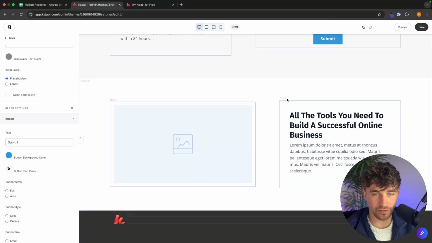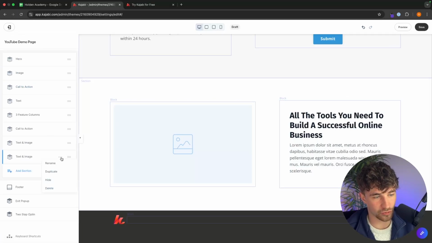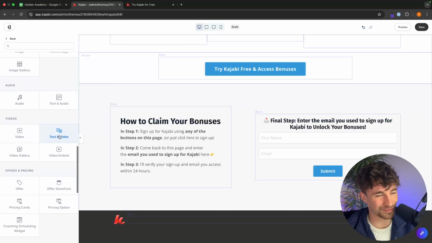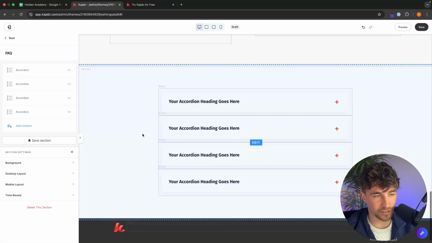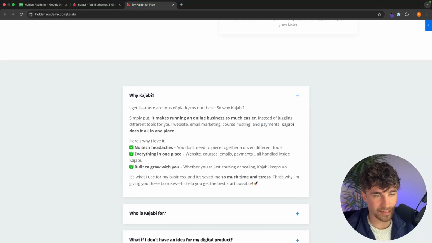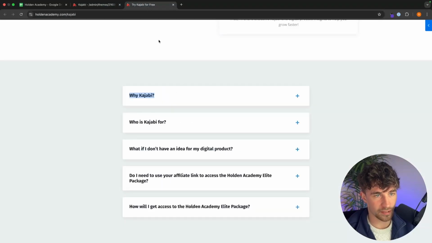So the way that I did this is we, of course, just want to go in and we want to delete this bottom section right here. We can delete this. I think this is called, I can't remember what this is called, so I will just find it. There, FAQ. So we can drop the FAQ in right here at the bottom. And then for each of these, we click on, and then we can add in the heading. So I said, why Kajabi? Drop that in right there.